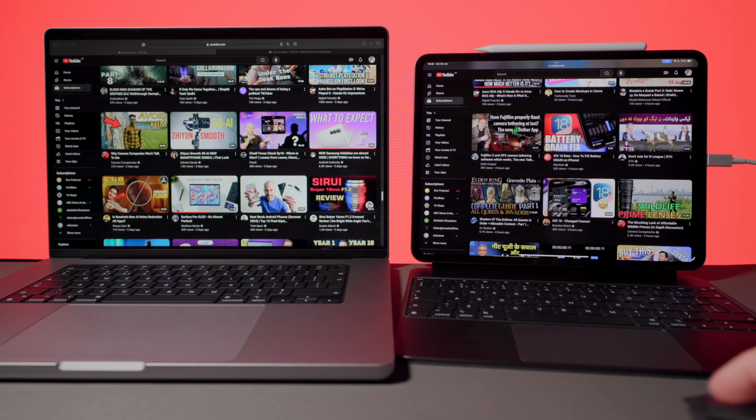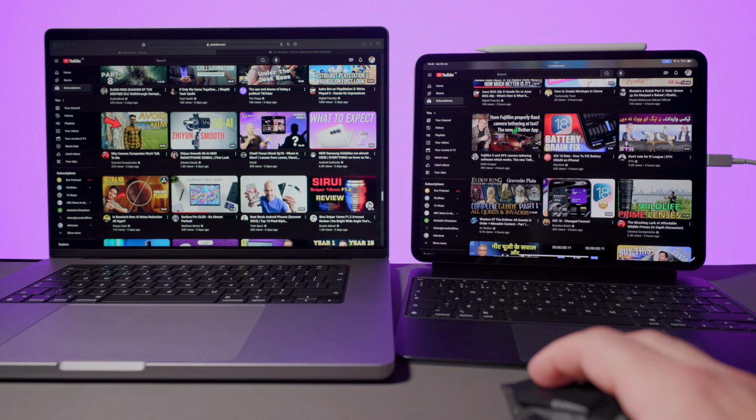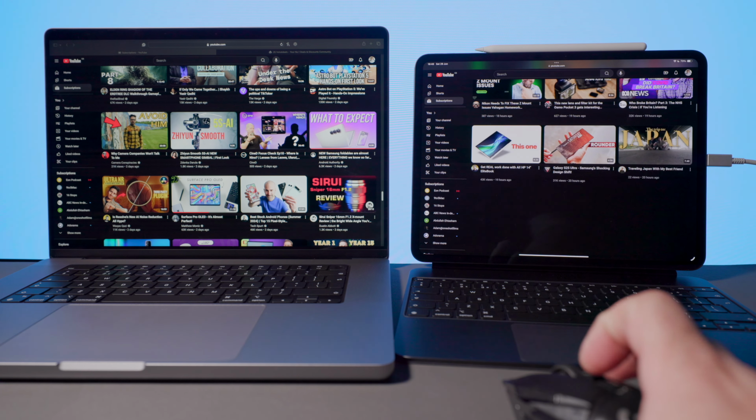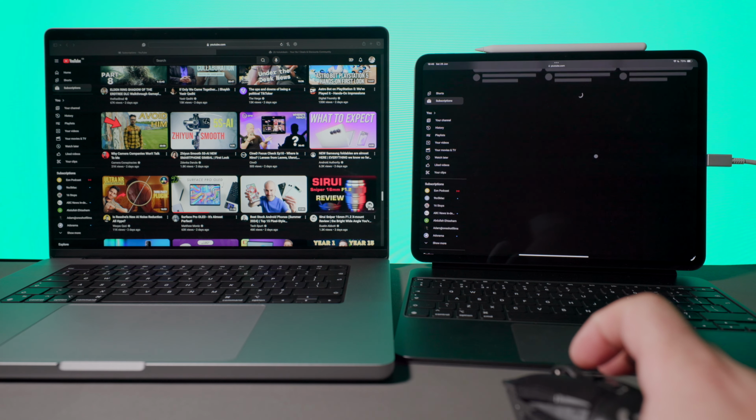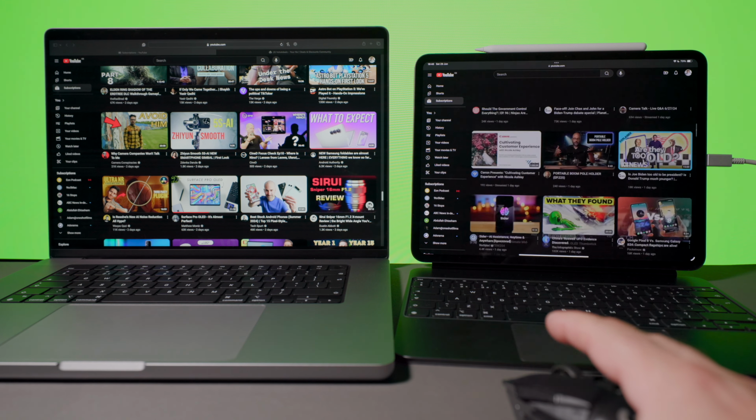Okay, let's see. Okay, you see it's connected. Let me just bring it here so you guys can see. So you can see it's connected. Yeah, so if I scroll, it's scrolling fine. There was a little bit of lag, but it's fine. It's doing the job.